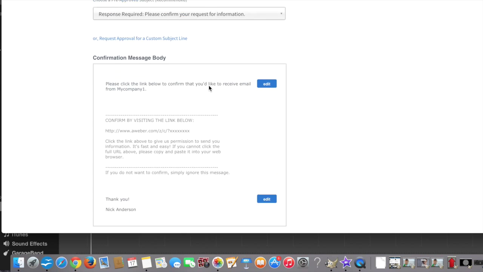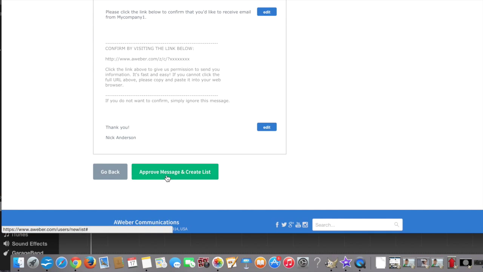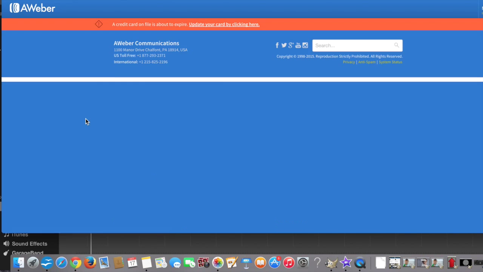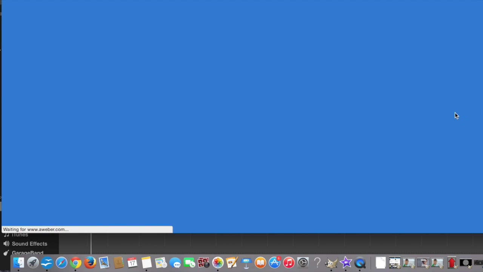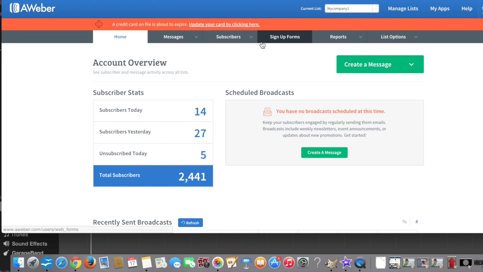This is the double opt-in. You're going to be turning this off in a little bit, so I wouldn't worry about it. Just click Approve Message and Create List. And once your list is created, the next step is to delete the double opt-in.